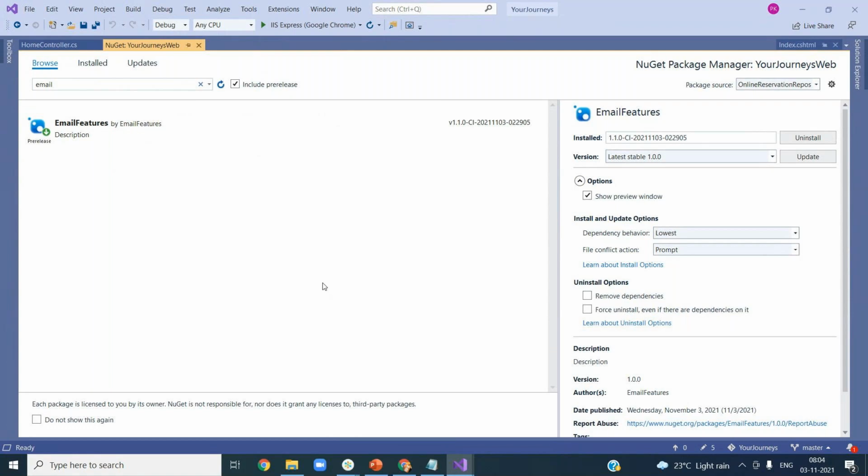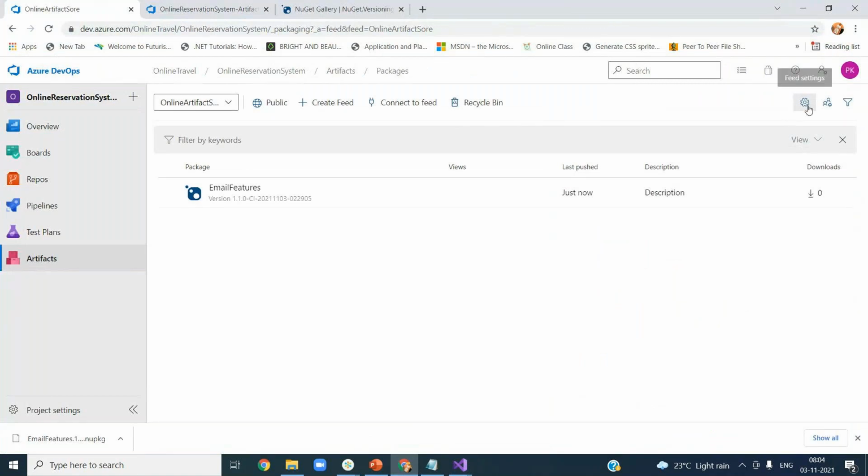So guys, this is how you can use Azure Artifacts to share the reusable components of developers with other developers in other projects or even other organizations. Or you can make it even public. Anyone who has the URL can download it. And all those permissions can be maintained from the feed settings.